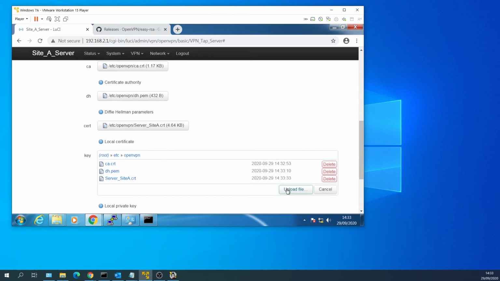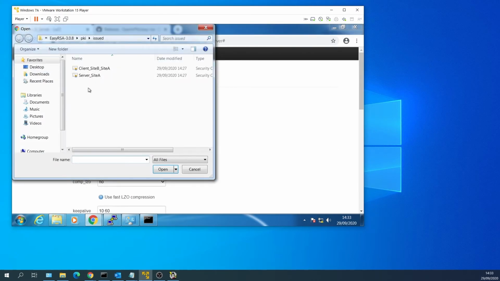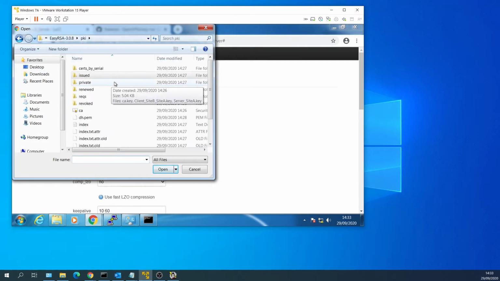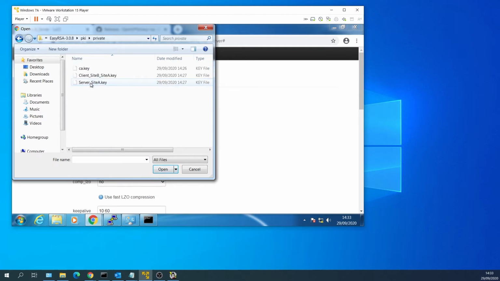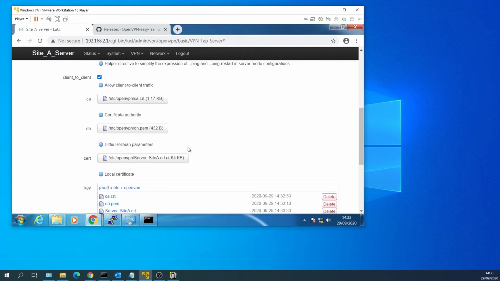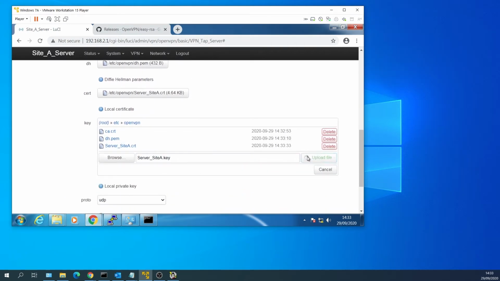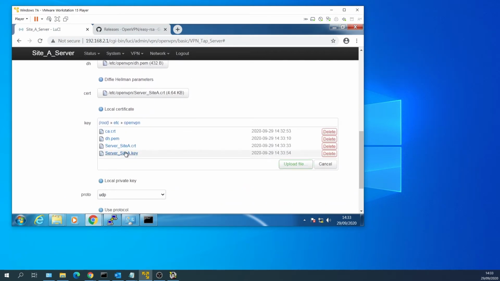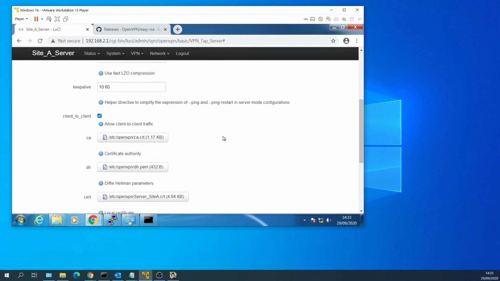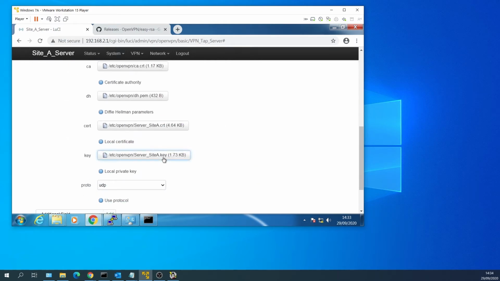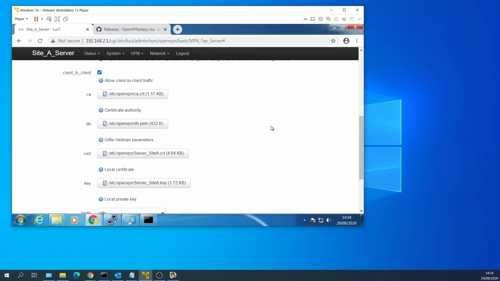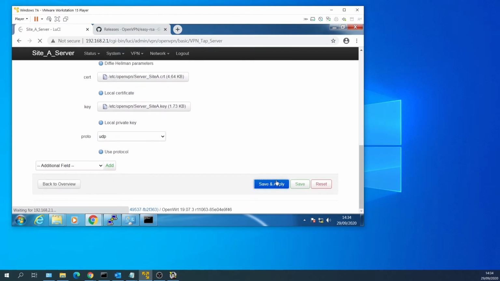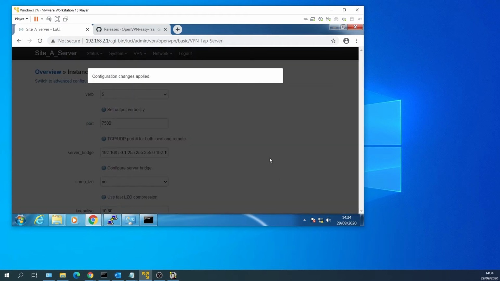Then there's just the private key file. So it's in the private folder, that one. And it's just the server site a.key. So they should be all listed there now. Then just click save and apply.